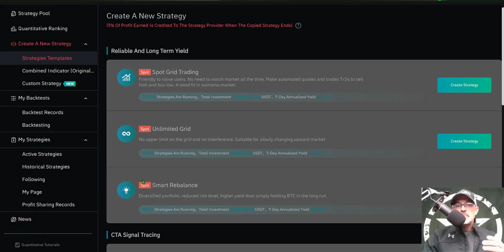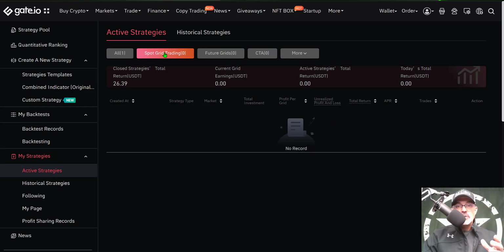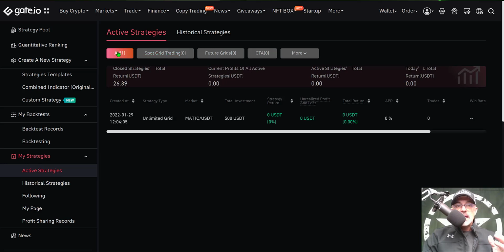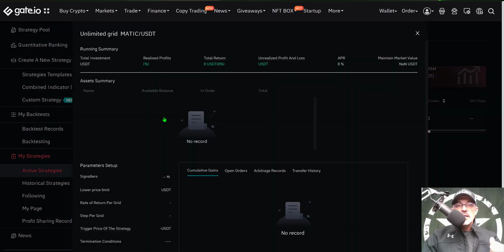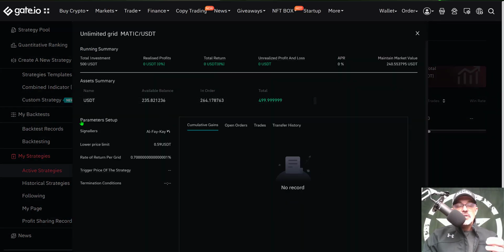And success, the bot has been deployed, and I can find this particular bot over here on the menu under active strategies. Give that a click, and it's not actually under the spot grid trading. That's a different bot. It's actually under the all tab. So if I give that a click, you can see the one and only strategy I currently have deployed over here on Gate.io. And you can see the parameters I used to set up this particular bot.